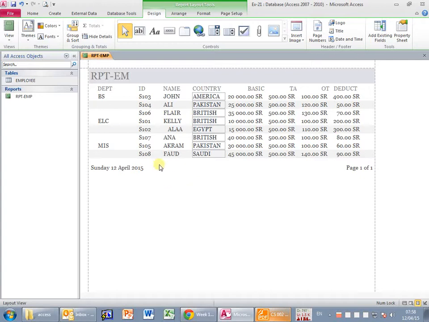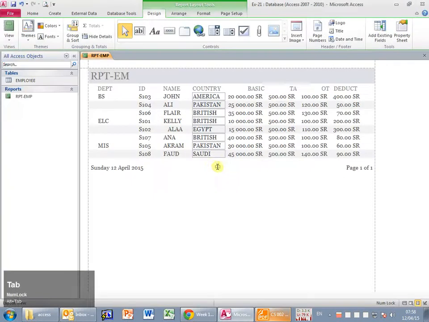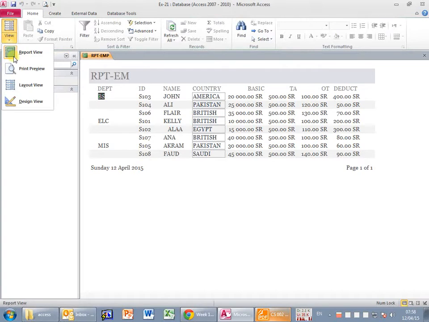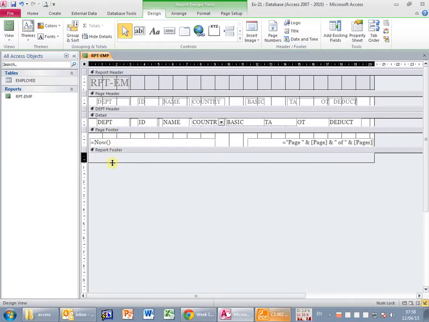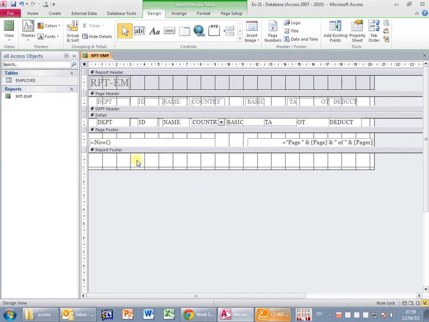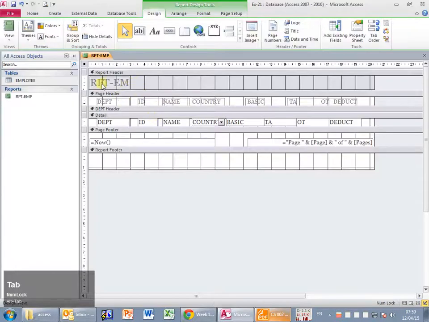Okay. What we'd like to be doing, let's keep going and include the following as header and footer. Well, that's easy. We can do that in the design view. Here we have the report header and report footer, which we can just drag down to have more space. In the report header, let's include this Juba University College. And in the report header, I would like to add this and maybe remove this, replace that.